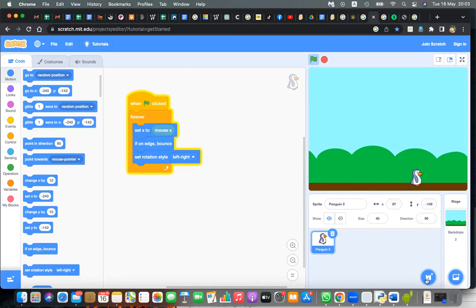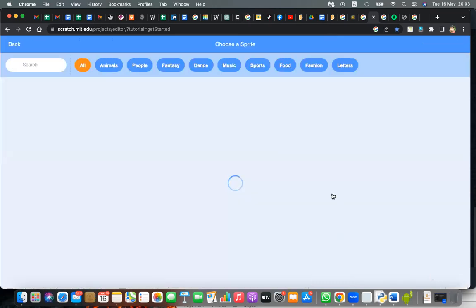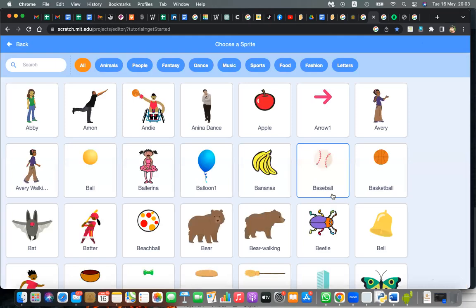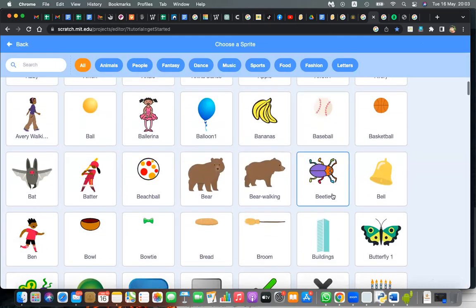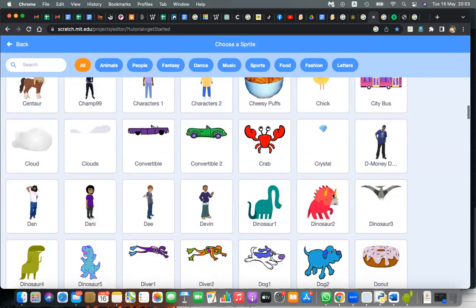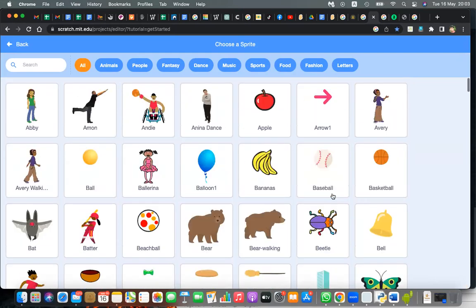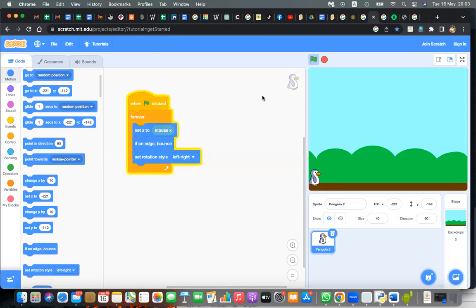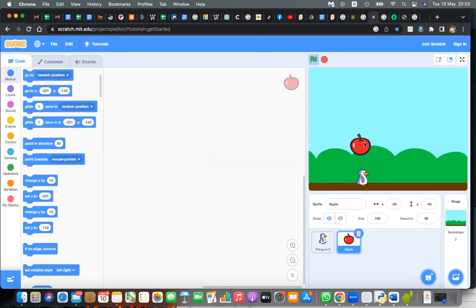Let's put something coming from the sky. Penguin, are they interested in apples? You can decide. Okay, I'll put apple. Anything that you like, you can put. Okay, this penguin is interested in apples. I just need to put the apple in the sky.